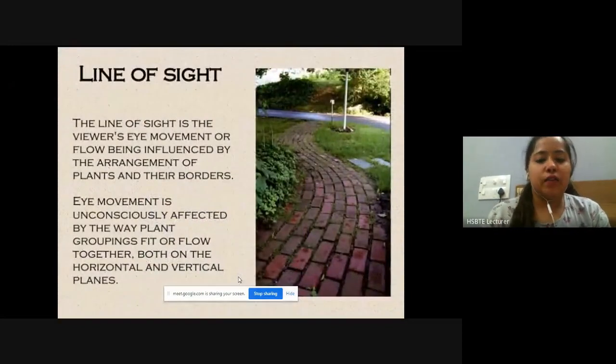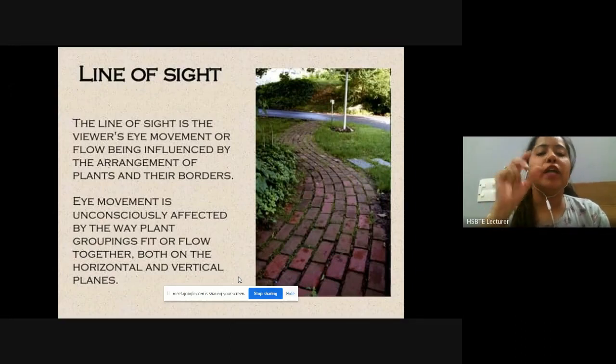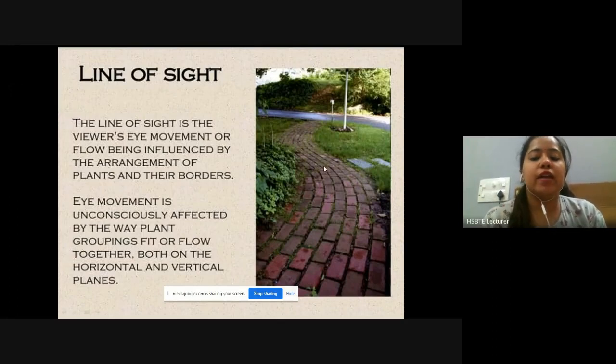Now the next one is line of sight. The line of sight is a viewer's eye movement. Line of sight means whichever direction our eye moves, that is the line of sight. Now here is a line of sight. That is a curved line of sight which is made by a brick path, right? And the brick path divides two gardens, with flow being influenced by the arrangement of plants or their borders.